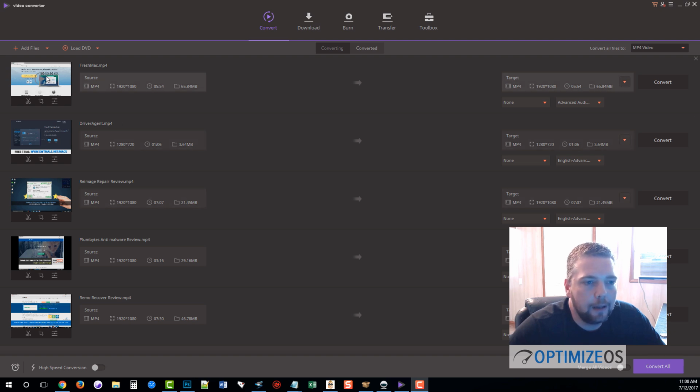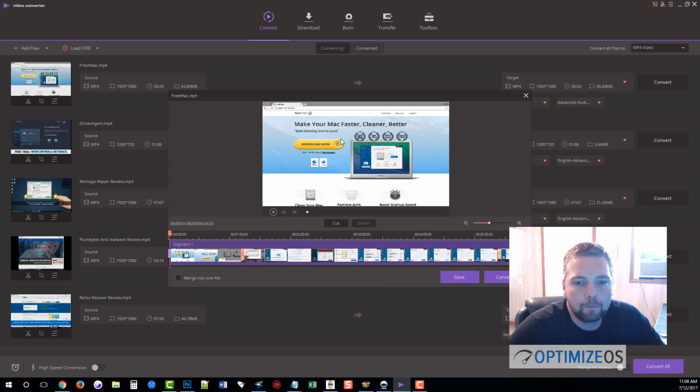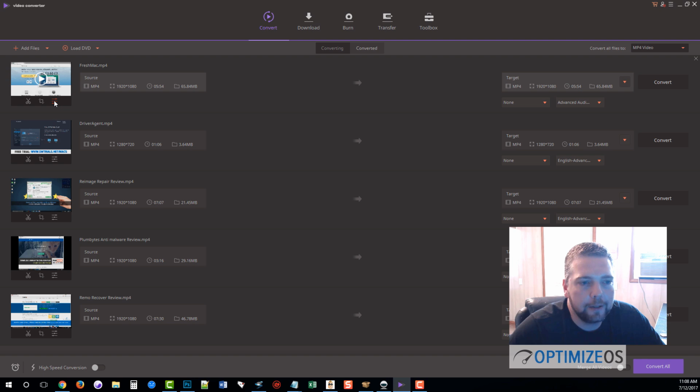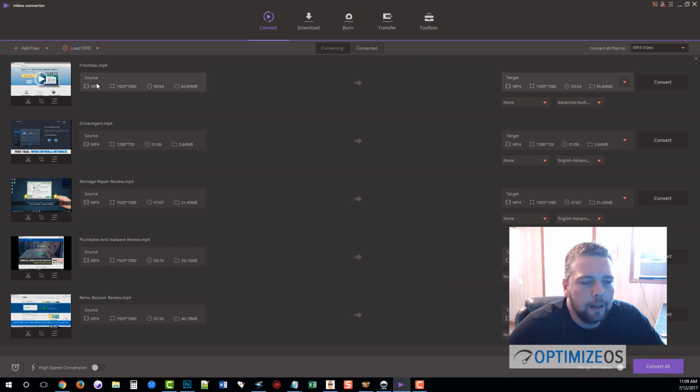Now on this left-hand column under the video, I do have a few options. I can click the scissors, which will allow me to piece together multiple videos, or I can cut this one. I can merge them into one file. I can crop it, and here's a few settings that will let me adjust the video effects of it, and some pretty neat filters. Just a few options there. And then here we can see it's an MP4 file, the length of time it is, and how large of a file it is.